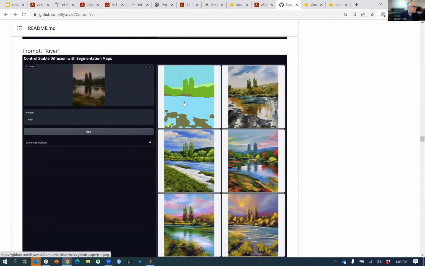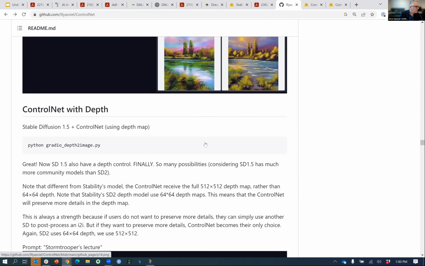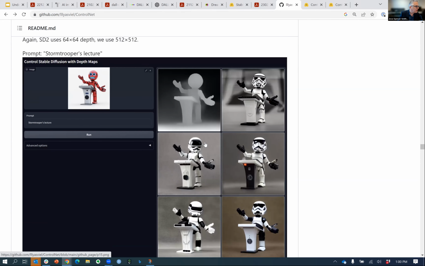All right. Again, with the segmentation maps. And here you're saying river. You can also use depth. So here's a 3D image. If you capture only the depth, then you can actually create other images that recreate that same depth.